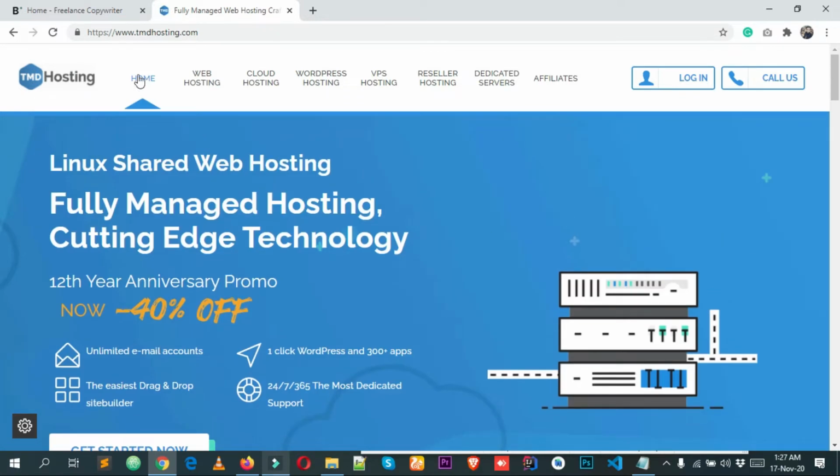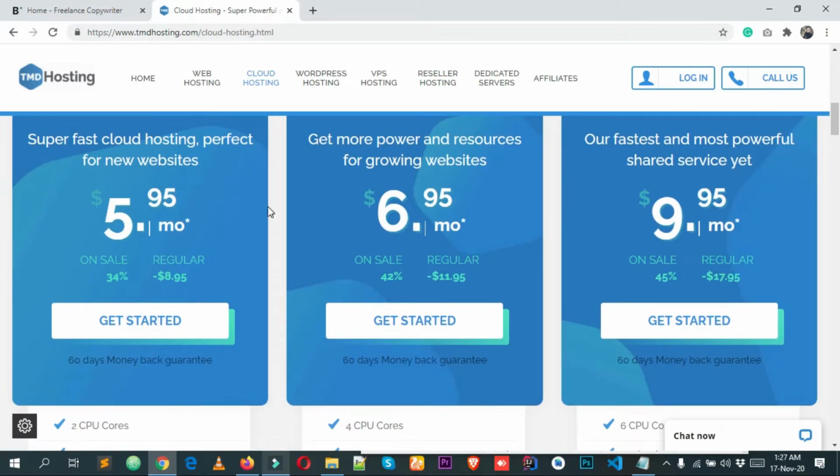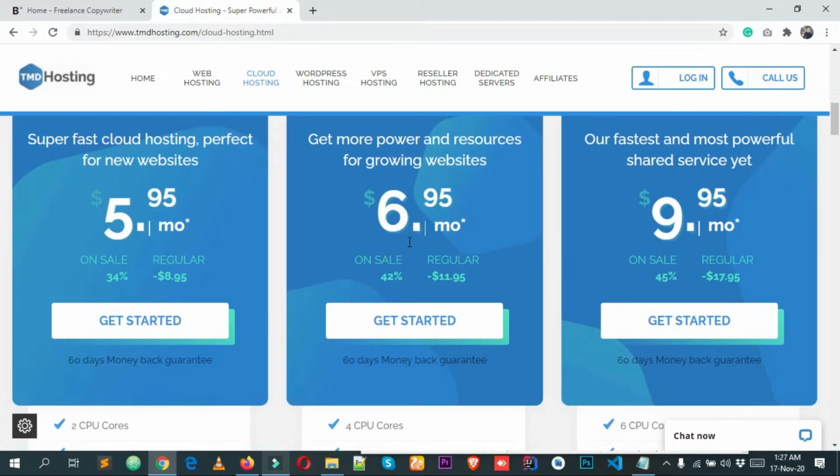After that you will have to click here, cloud hosting, and from cloud hosting you have to scroll down a little bit, and then you can see that they have multiple packages here. You can select the basic package, I mean the starter cloud package, or the medium one. This is called the business package, and for purchasing this, you simply have to click here, get started. It's really easy. It's like purchasing a product from Amazon or AliExpress or from Shopify stores. You'll have to click on get started, and then you'll have to enter your domain name.